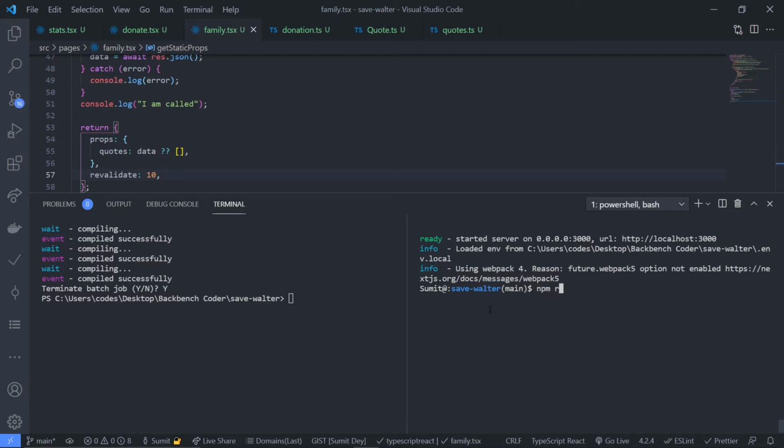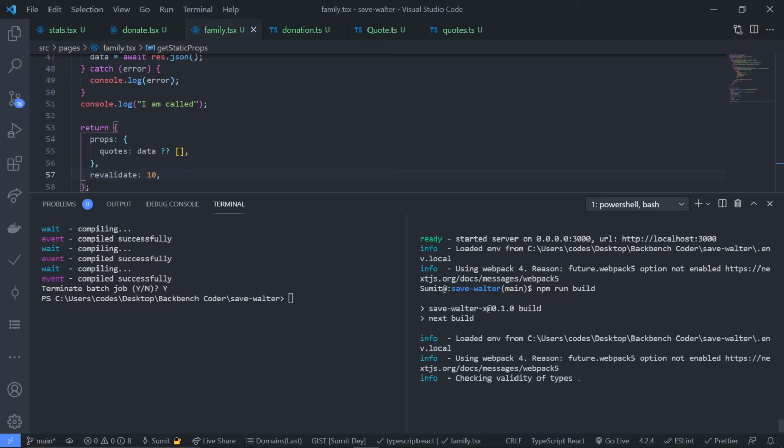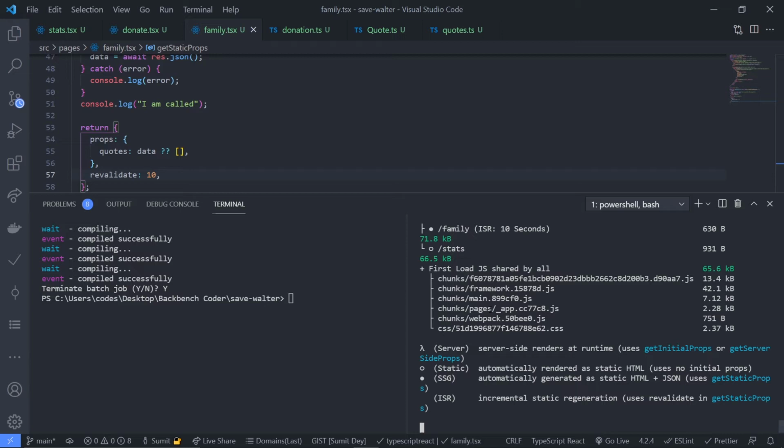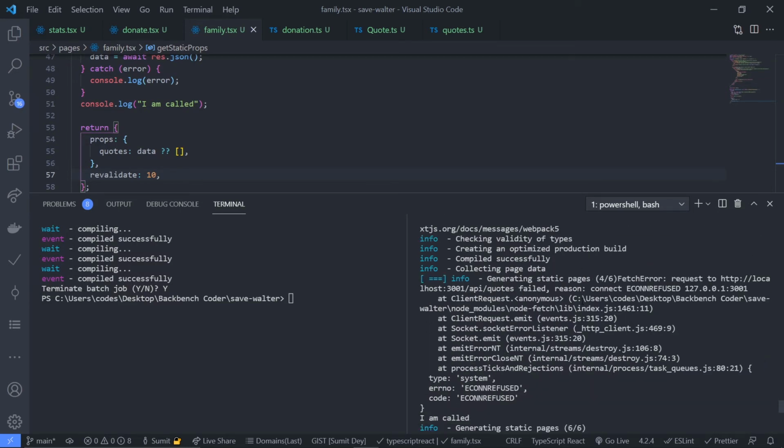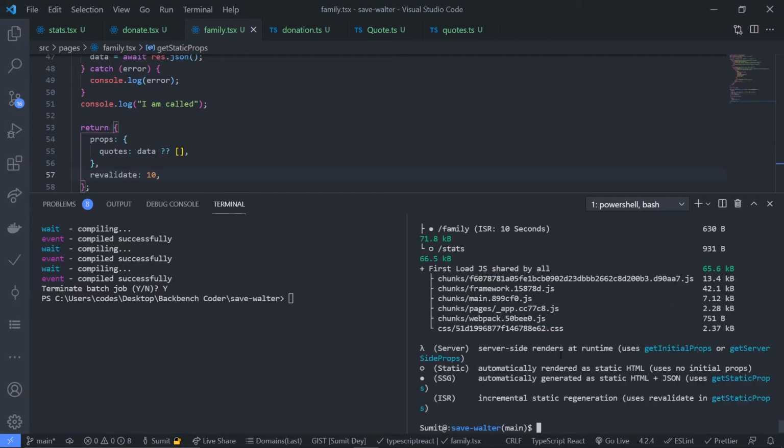Oh, not run dev, run build. Look at this. It will get an error, I mean an error inside this function. While building this project, it got an error like this: connection refused. Yeah, and "I am called" is logged as this function is called, but the project is successfully built. So just run npm run start to run the production server.